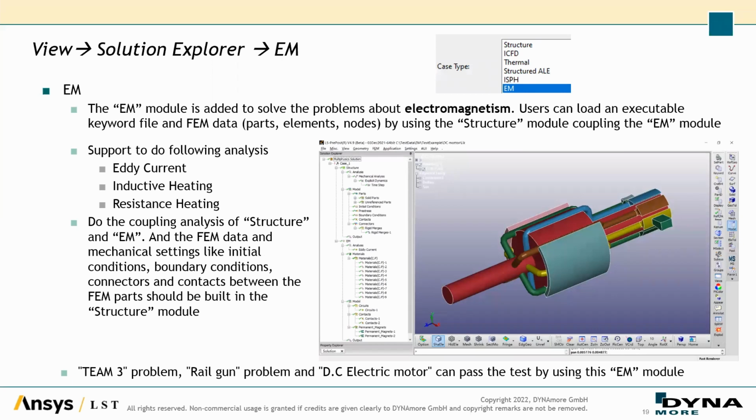For the electromagnetics case type, the EM module is added to solve problems about electromagnetism. Users can load an executable keyword file and FEM data, parts, elements, nodes, by using the structure model coupling the EM module. And the EM module supports the following analyses: eddy current analysis, inductive heating analysis, resistive heating analysis. If you're working in such an area, you probably know these problems: Team 3 problem, railgun problems, or electric motor problems can pass the test successfully by using this EM module.